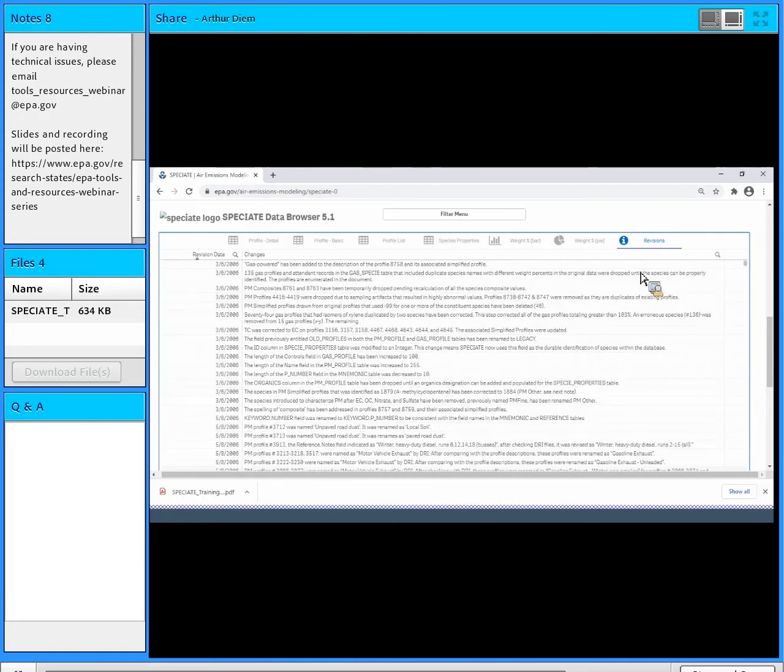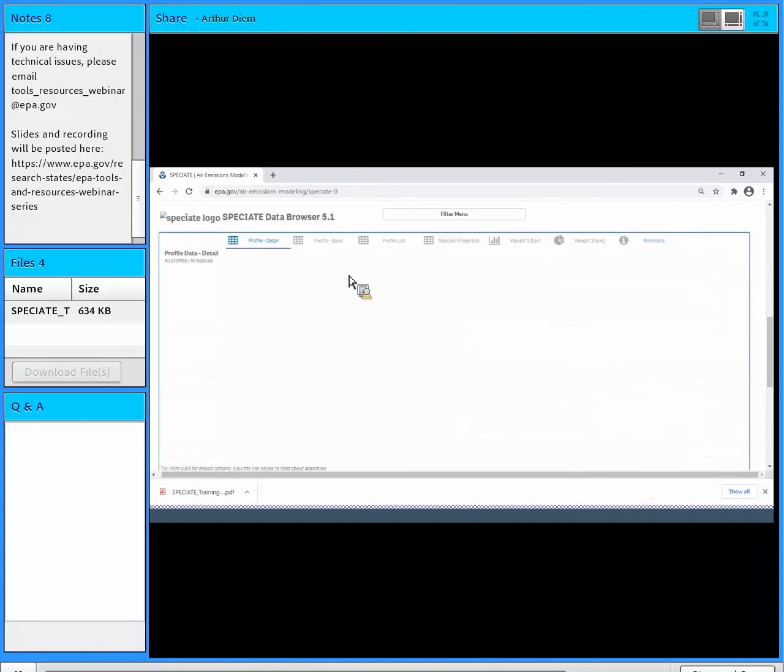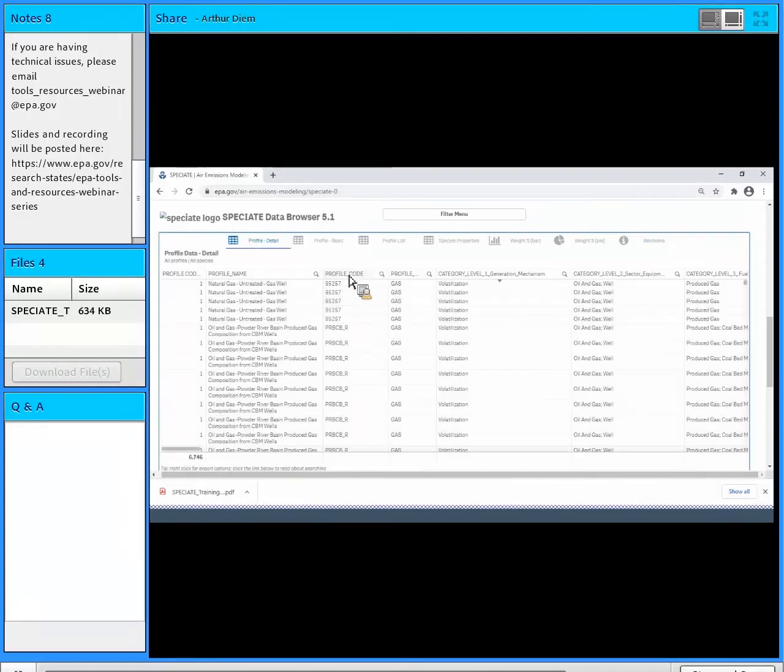I'll do a demonstration on that. The last one is just a historical list of all the changes that have been entered into the SPECIATE database since 2006, and it's there in case you feel like searching through that. So I've gone over the navigation and the contents of the SPECIATE database browser.